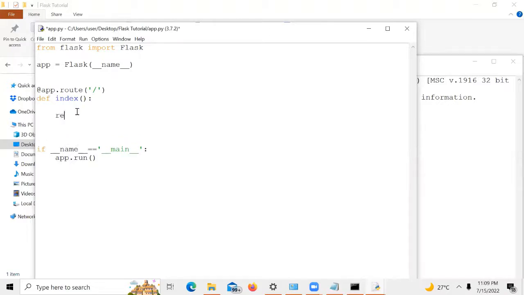With this def, I'll say return. This return is the output of the function. It means that this function should be executed anytime a user visits our home address. So I'm just going to return hello. This means that once a user visits our home address, this particular text will be returned as a response from this function.